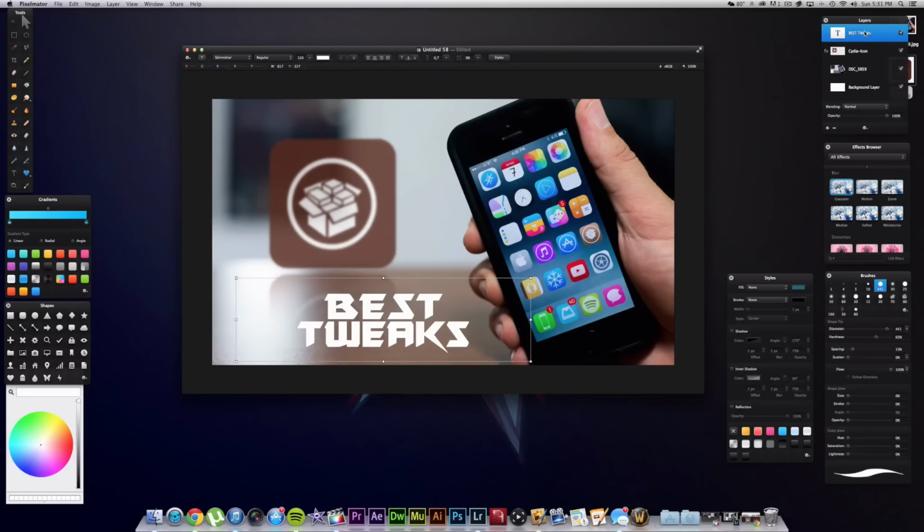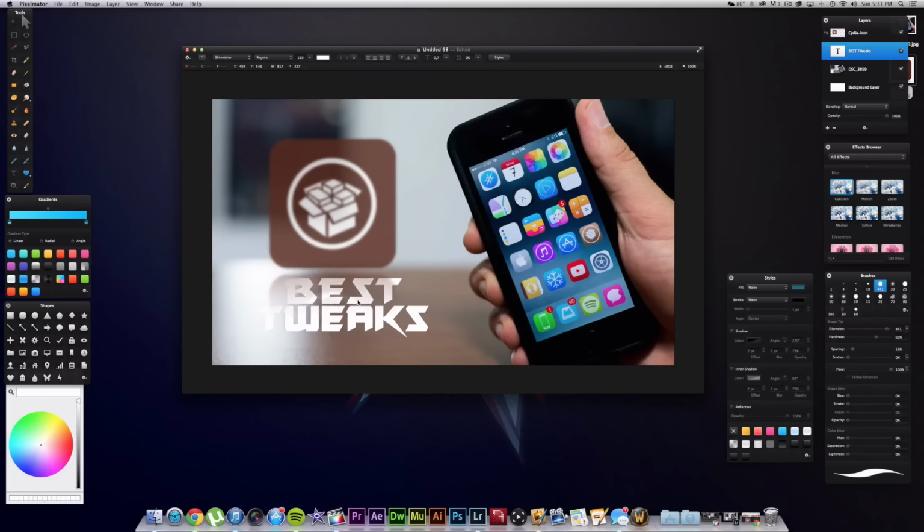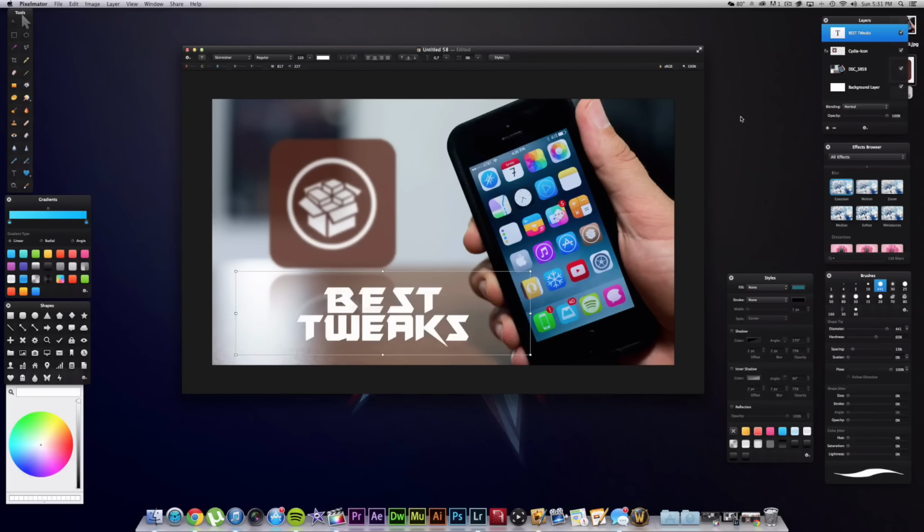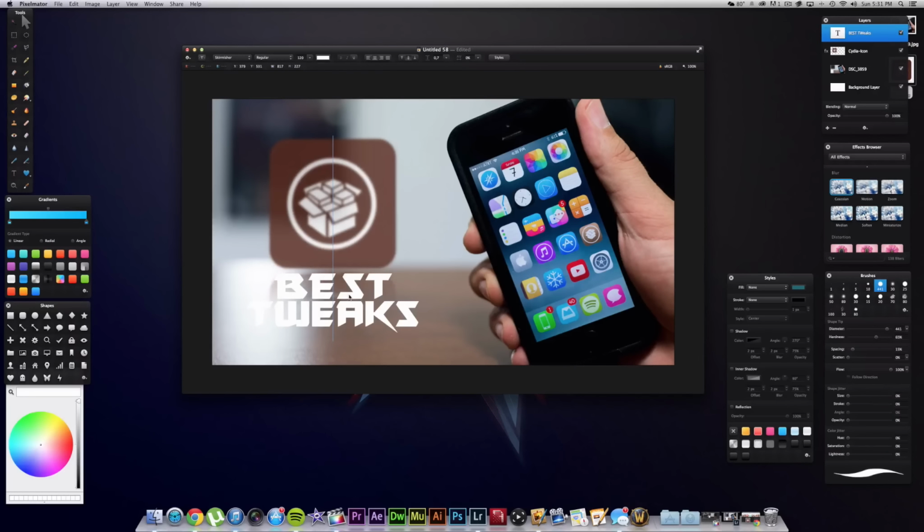As you can see on the layer side, when that's below that Cydia icon, it's hard to see, but that reflection is actually over the top of the text there. So we'll bring that back up. Sorry if this is kind of confusing. I'm trying to explain it the best I can. It's not exactly the easiest thing to explain.